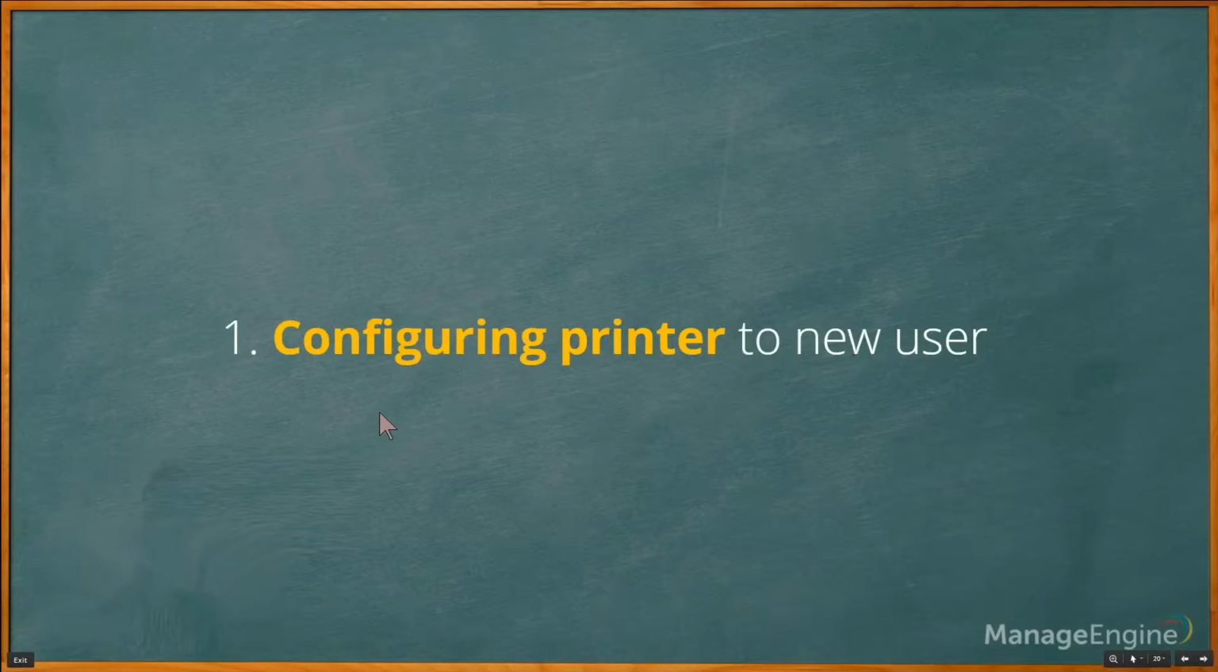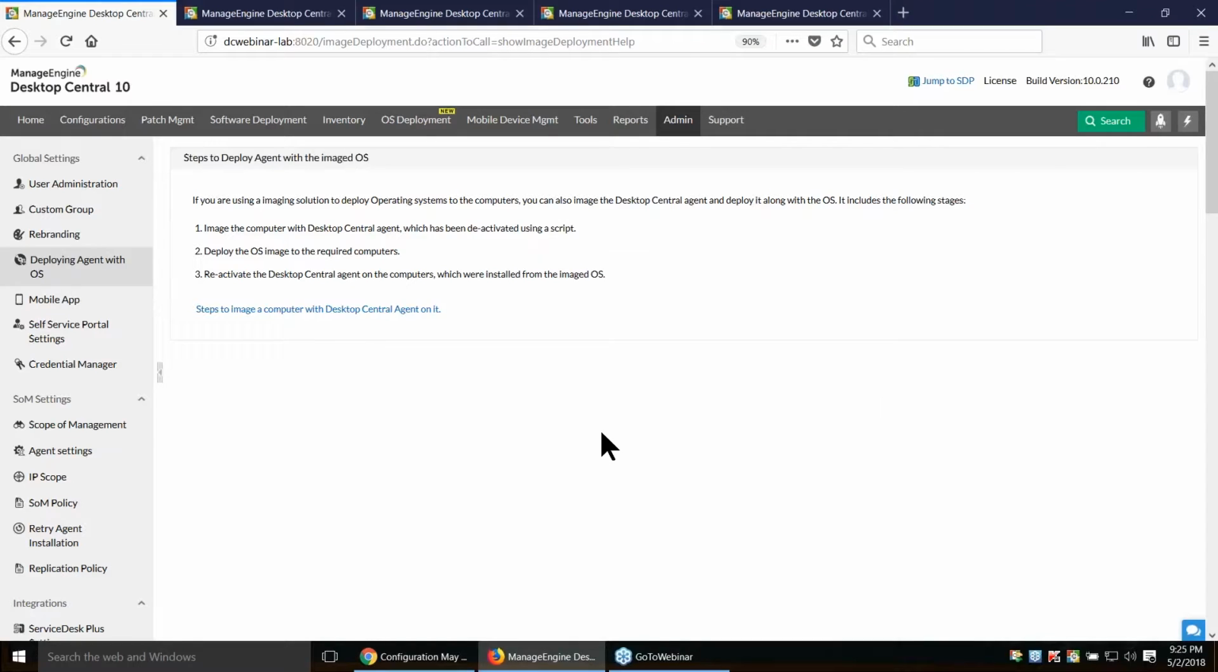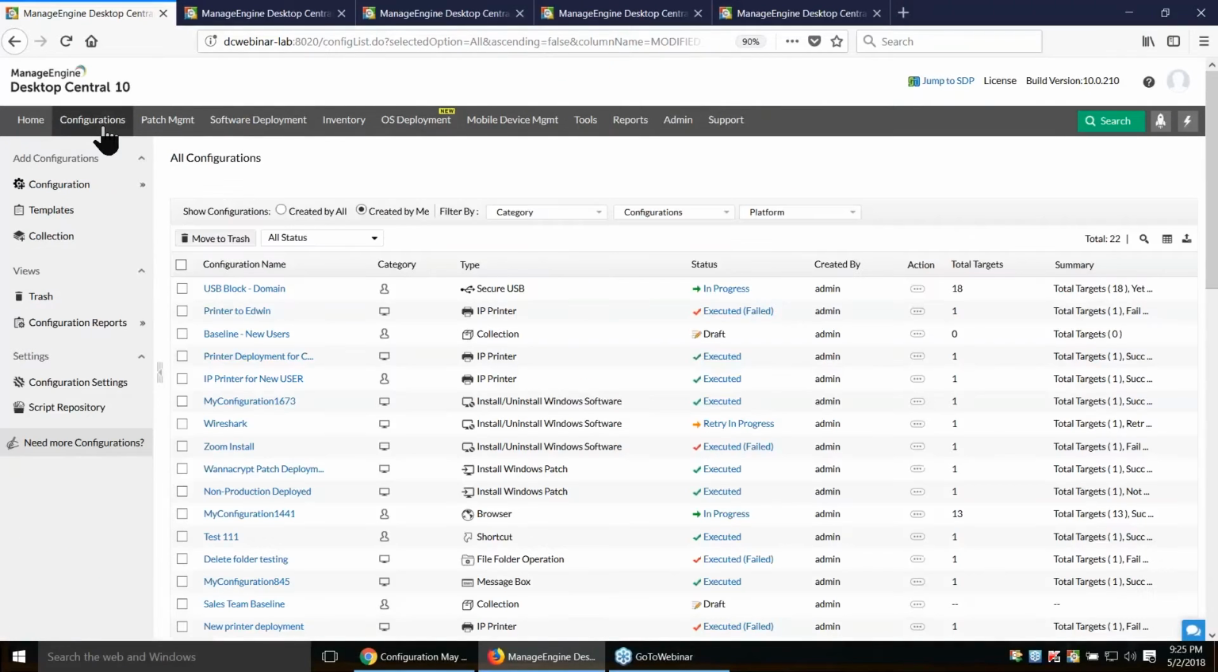Once I'm done with the infrastructure, let's look at how I can proceed with the tasks that are given to me. The first task would be configuring a printer to a new user. Let's go to the product. Now, configurations. On the far left top, you have an option called the configurations.